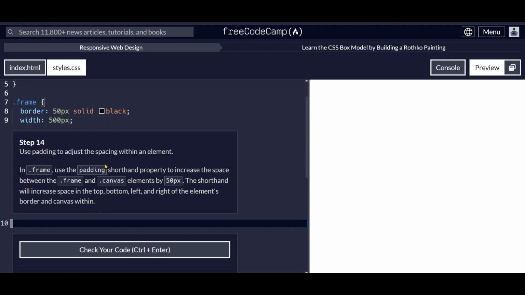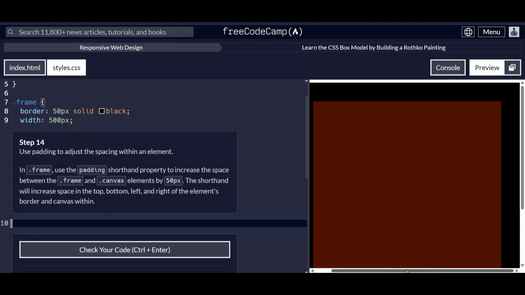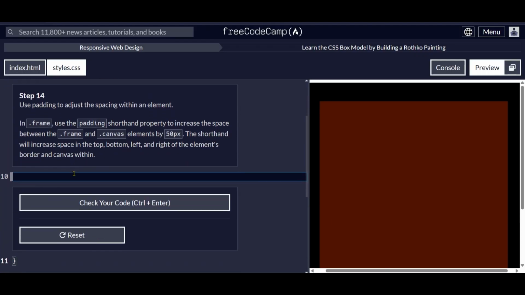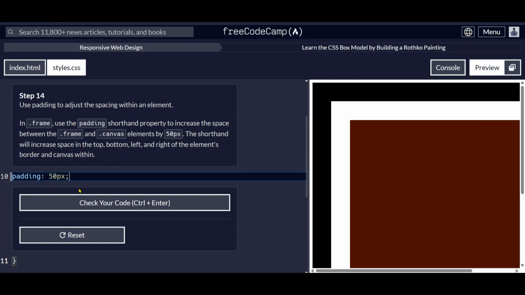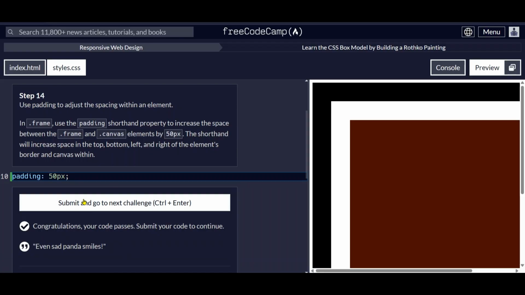Perfect. Step 14. Now, let's use the padding shorthand property to increase the space between the frame and canvas elements by 50 pixels. It'll increase space on all four sides of the element's border and canvas within.